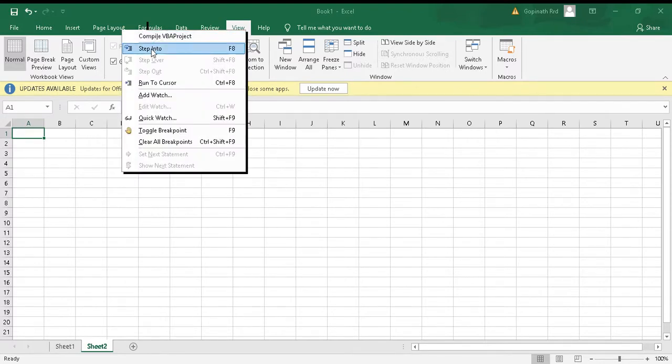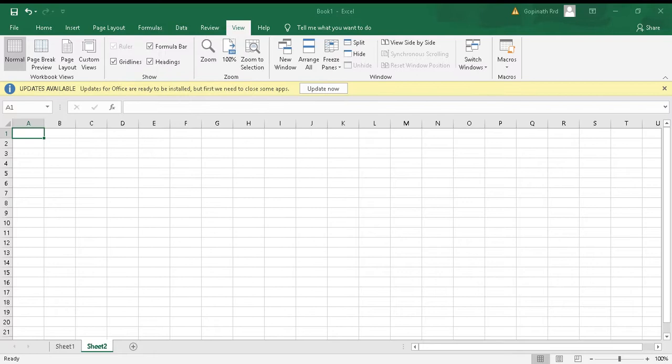Step into. The step into means it will go line by line. Now if you see, the keyboard shortcut is F8. Now I'm going to press F8. Again F8. It comes here. Var num is not empty now. It's an array now. So var num value stored here, 1.